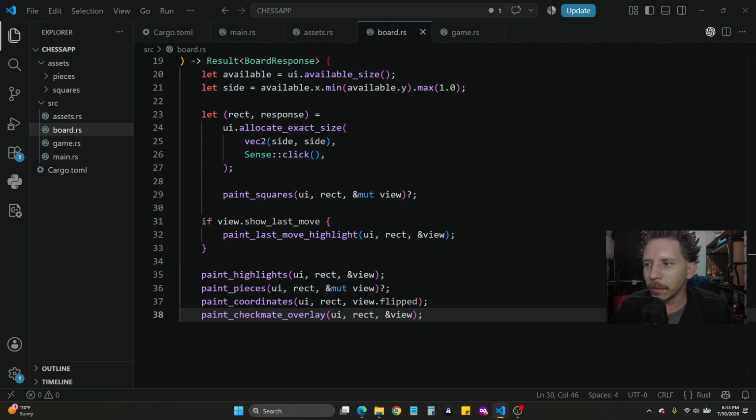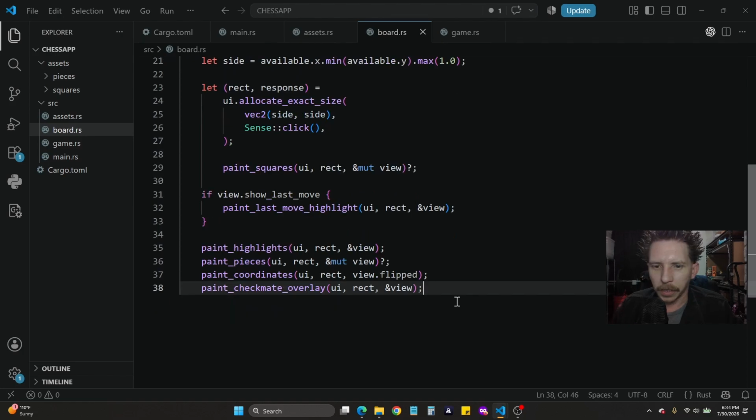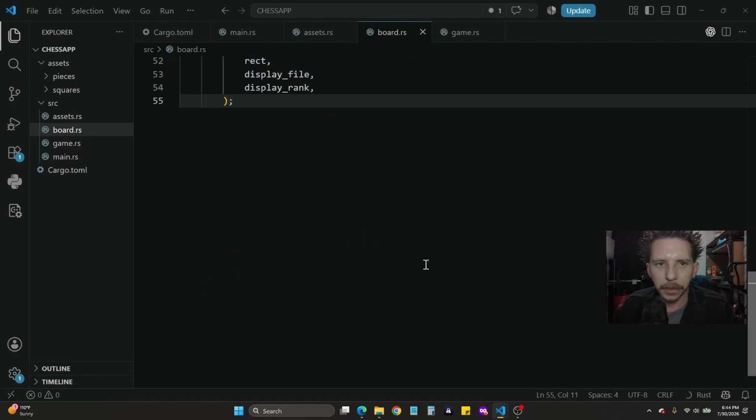Paint order matters because later drawing operations appear above earlier ones. The square textures form the background. The last move and legal destinations are drawn next. Pieces appear above those markers. Coordinate labels are drawn after the pieces, and the checkmate overlay is painted last, so it covers the entire board. Alright, next section of code. Here we go.